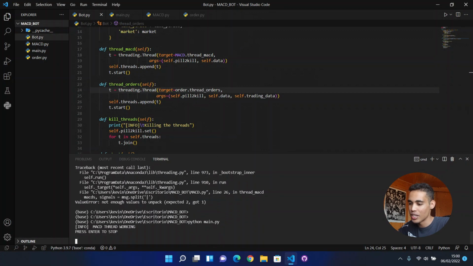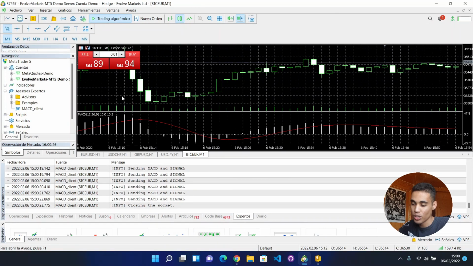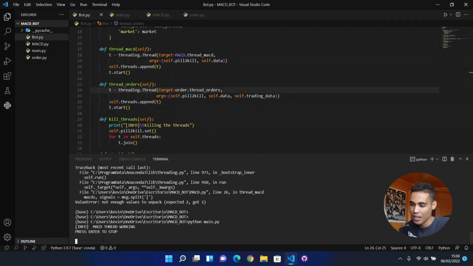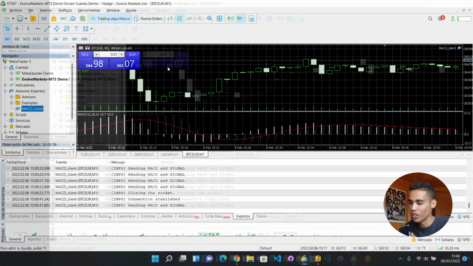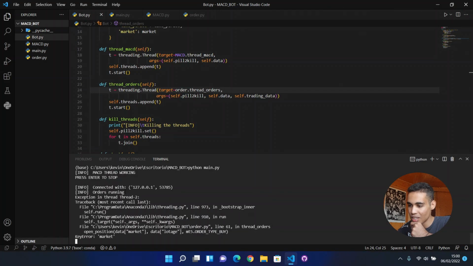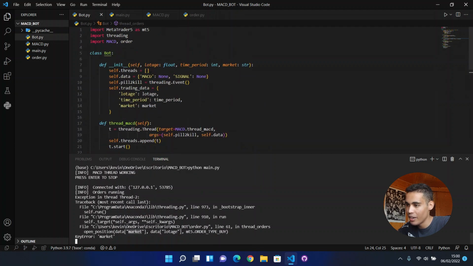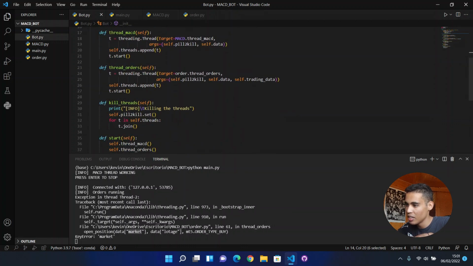So we press this, and as you can see, the orders is not yet because the MACD is not yet, like it hasn't loaded anything. So here we are going to put this, the connection is established, and once the connection is established, it says orders running, but we have an error, and it's that the key error market is not defined. So that should be because I defined here market, and yeah, what is happening?